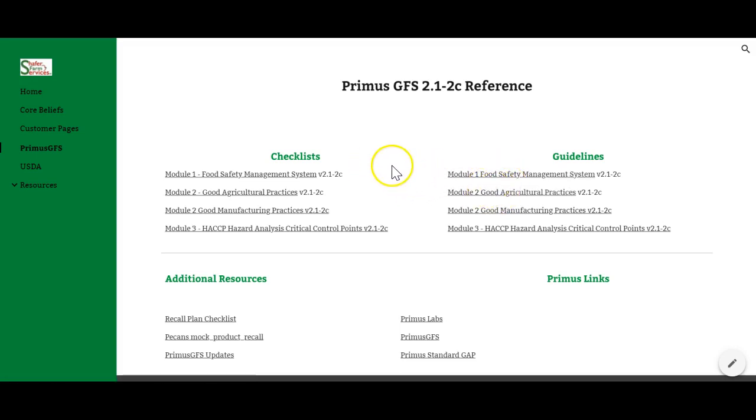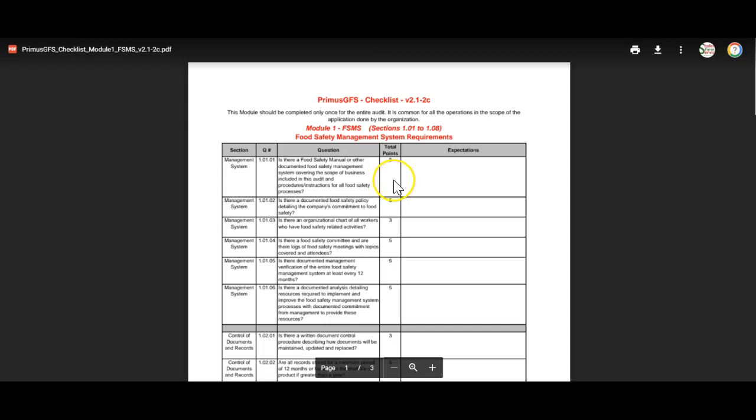So I'm going to demonstrate that real quick, and I'll click on the first one, Module 1, Food Safety Management System. What you'll see is the PDF document that lists all the questions of the Primus GFS. Looks like my web page is a little slow to load.